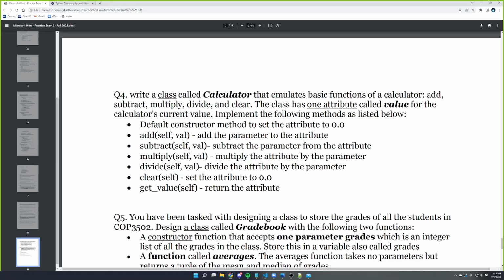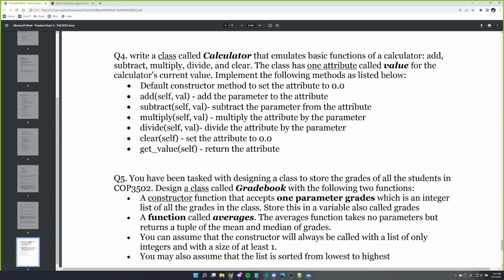So please note, it asks you to write a class. Do not write a singular function. Do not write a main. Just make a class. It should be called calculator. It should only ever have one attribute, right? So that means only one local variable within the class. And then everything else is as described. Any questions on how you'd start this?